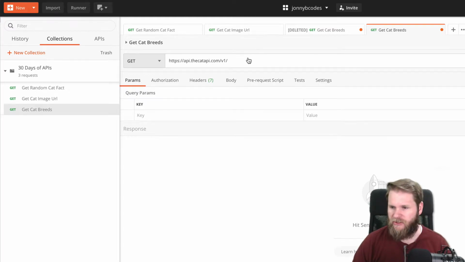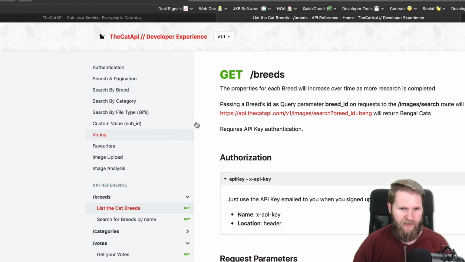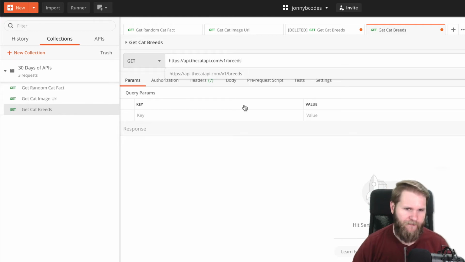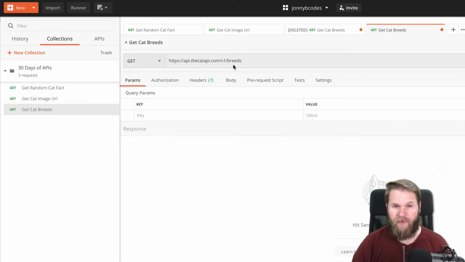And then just double checking our endpoint. Yep, it's just slash breeds. So I'm going to say slash breeds. And so now we have our URL. But now what we need to do is put in our authorization, our API key. The way to do that, you can see here that we have a space for headers. And this is where we can put any of the headers.